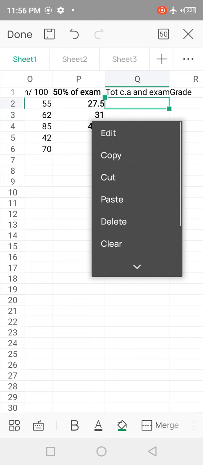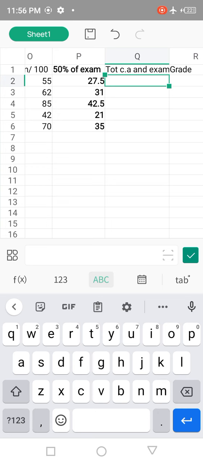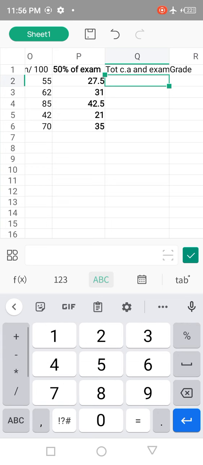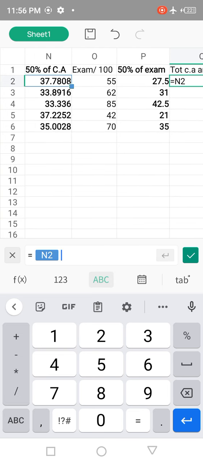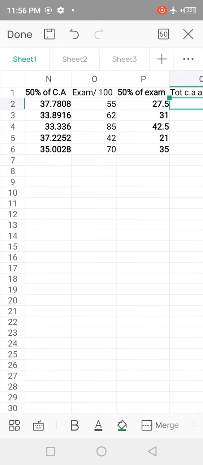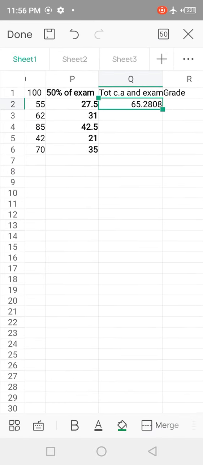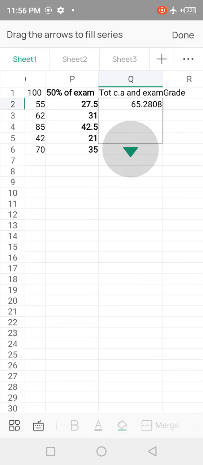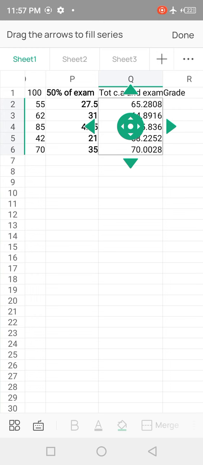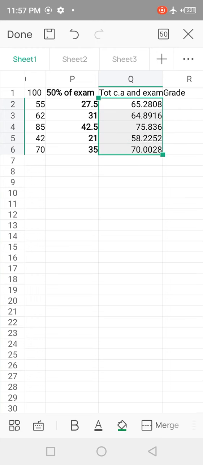press it again for edit. Our edit has come. Then we can now introduce equal to sign. Then which cell do I want to add? The 50% for the cumulative assessment plus the second one plus the exam 50%. Then I press the grade sign. That is the total there. You don't need to do for the rest. You just press inside and hold and drag. Good. So you have seen our marks that are here.